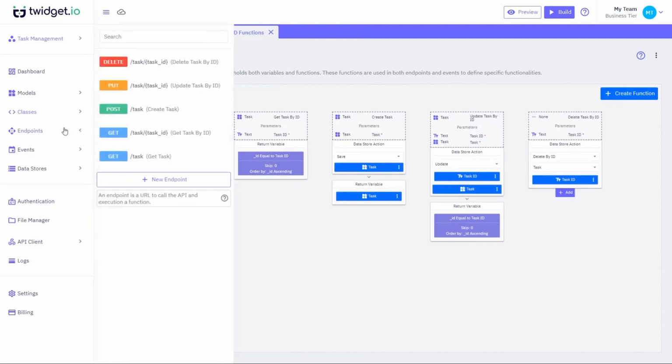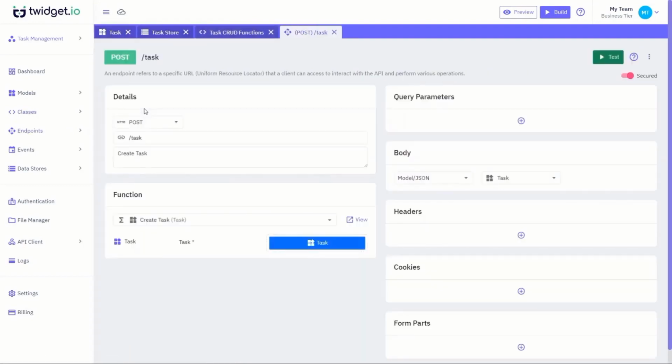You can view all of the generated endpoints. The delete, put, post, and get endpoints to retrieve all of the tasks or an individual task. For now, we'll click on the create task endpoint. This endpoint shows all of the inputs required, as well as the endpoint path, method, and description. For the create task endpoint, we'll only need a task body. The body is set as an argument for the create task function, which will use the body to create the task data.